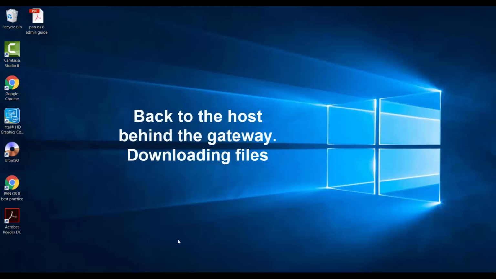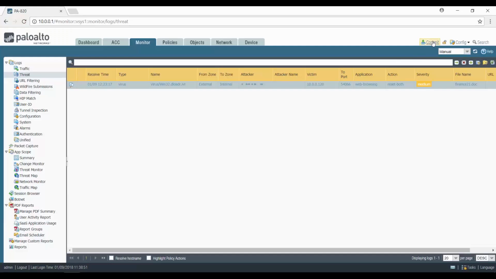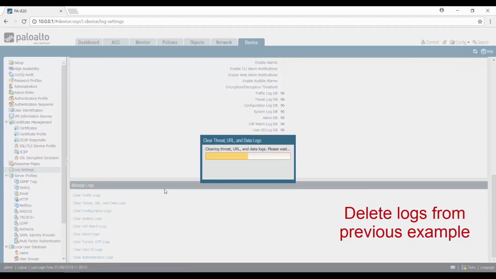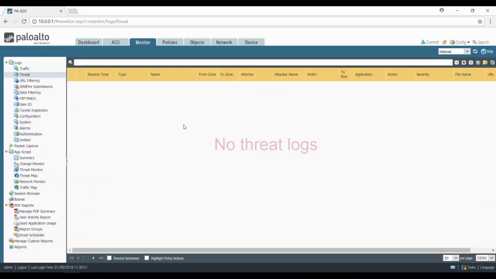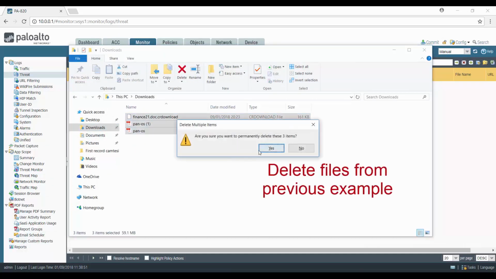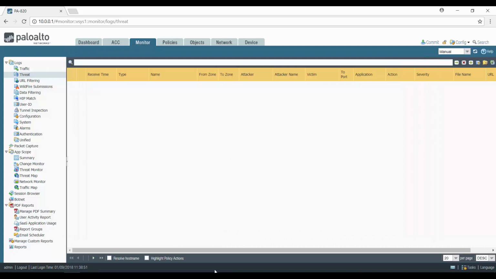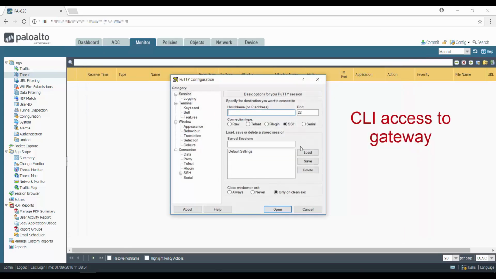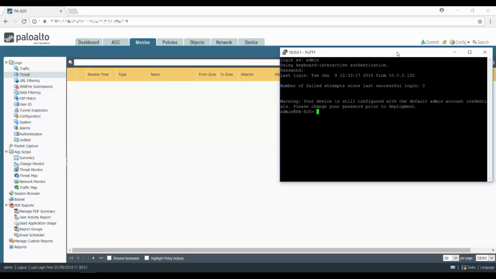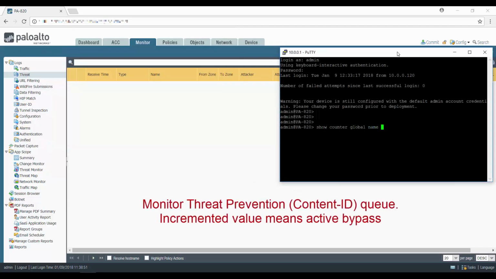We can go back to the host behind the Palo Alto gateway. We will start by deleting the logs from our previous example. We also clear our download folder, removing all files. Now, let's open a CLI for the gateway. I logged in using PuTTY, and for this scenario, I would like to closely monitor the Content ID queue.